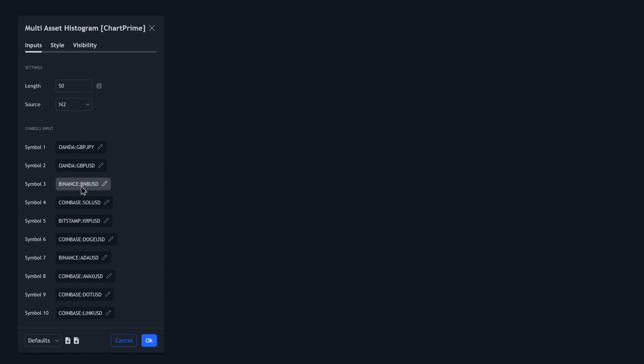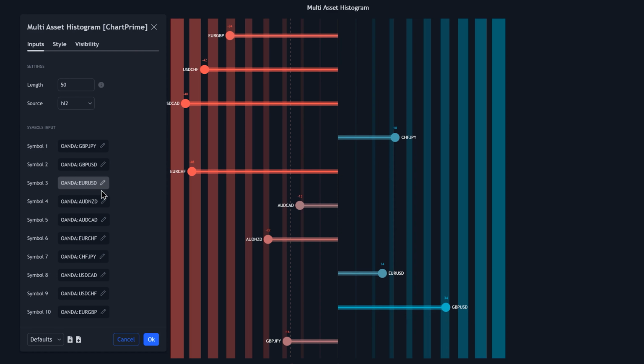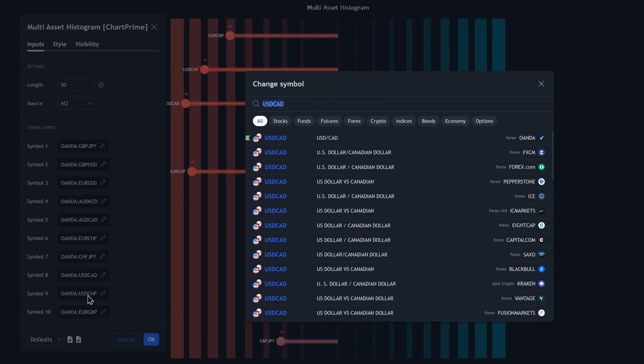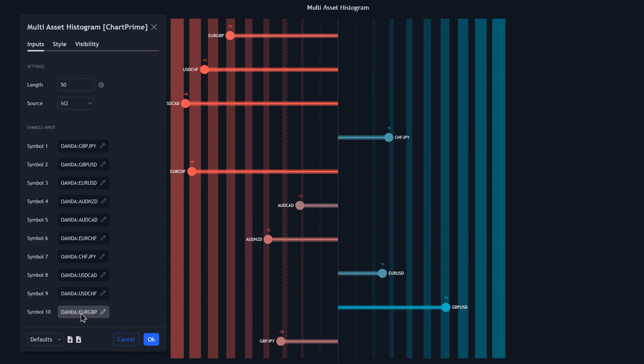The third asset could be EUR USD. The fourth asset could be AUD NZD. Maybe the next one is AUD CAD. Maybe you have EUR CHF. Maybe CHF JPY. Maybe you have USD CAD and then USD CHF, EUR GBP. And as you can see right here, I was able to change all the assets that I need this indicator to track. After that, click OK.